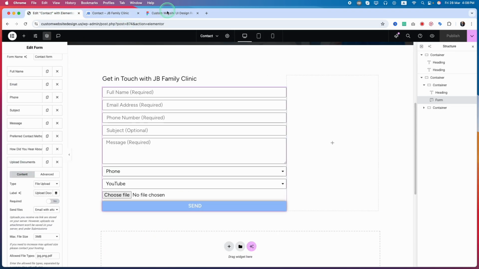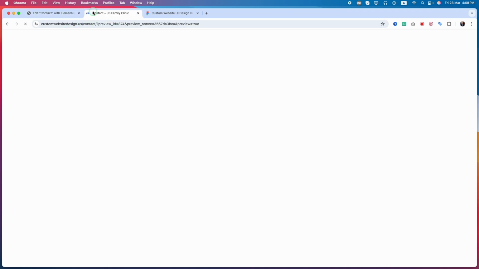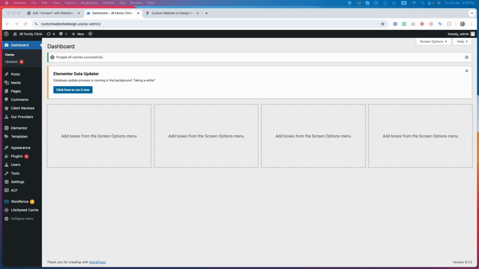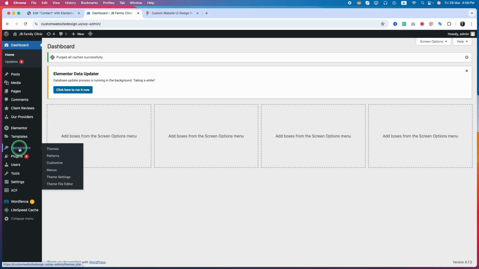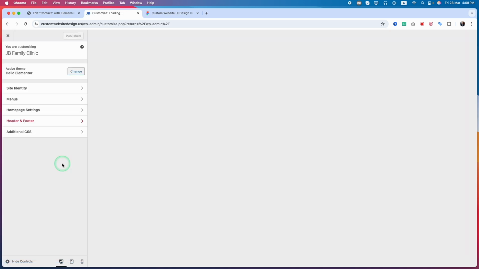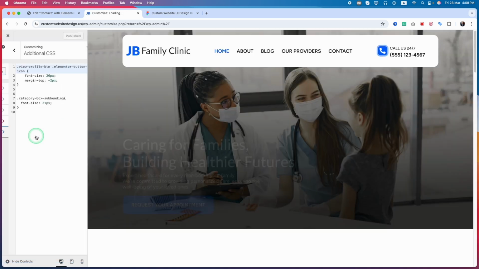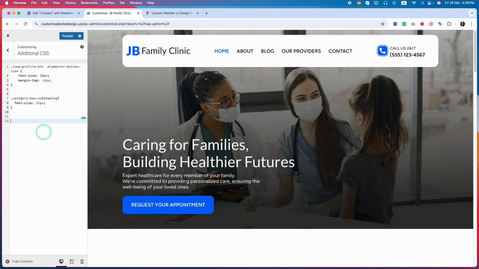So first I will copy the text from here and paste the text like this, then publish this. And now I go to the dashboard. On the dashboard I have to add this code. So I will go to Appearance and Customize. You can find this code in the resources section. So then I go to Additional CSS and add the CSS code like this and click on publish.